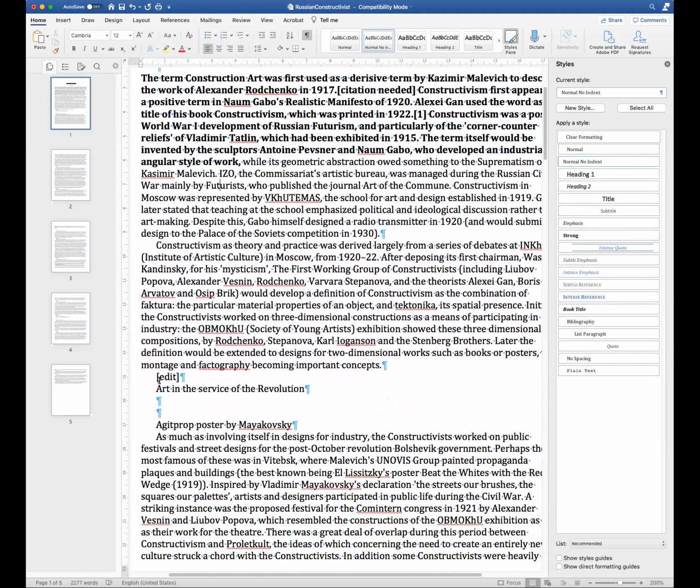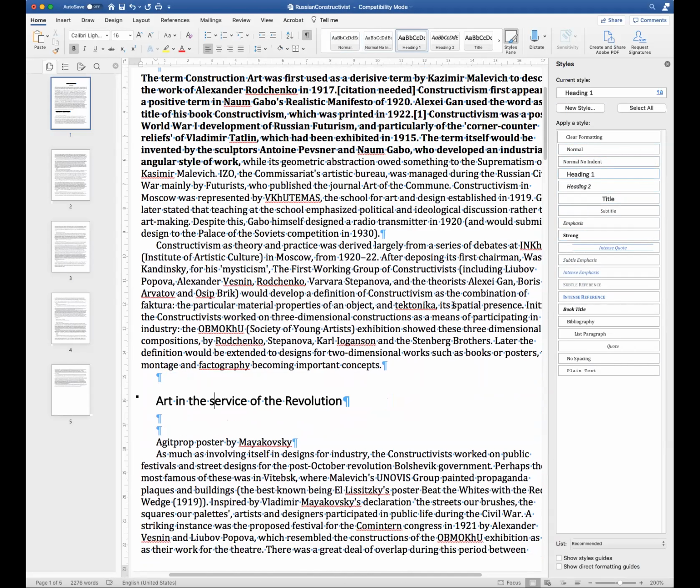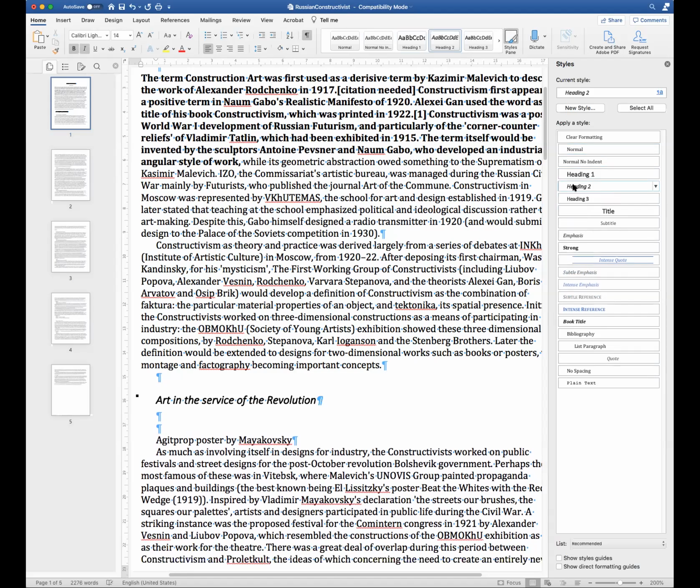Next, I'm going to delete that. So this is a subhead. I'm going to go to heading 1. I'm going to go to heading 2 for whatever reason. I'm also going to look at something.